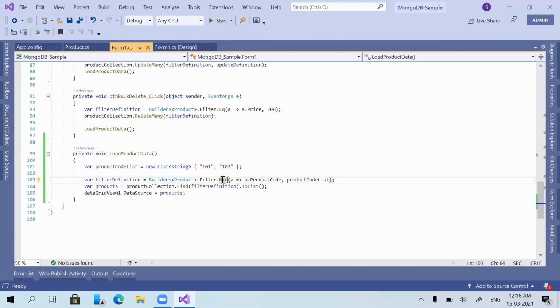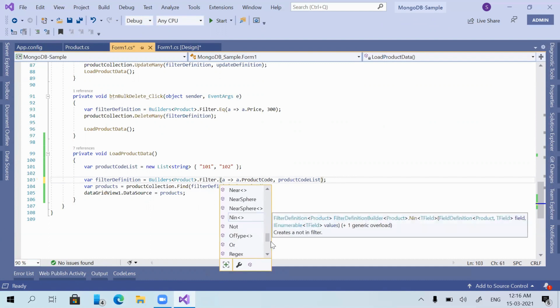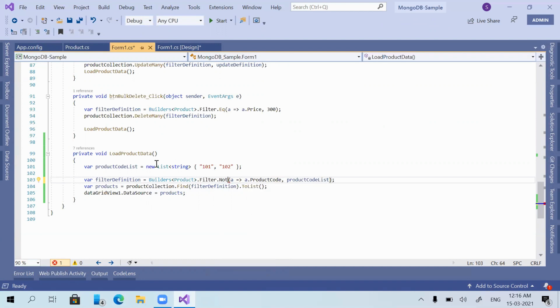Now going to the next. Apart from in, there is also the not function. So I will just show you the not function. I'm just commenting out this one. So product code 101.